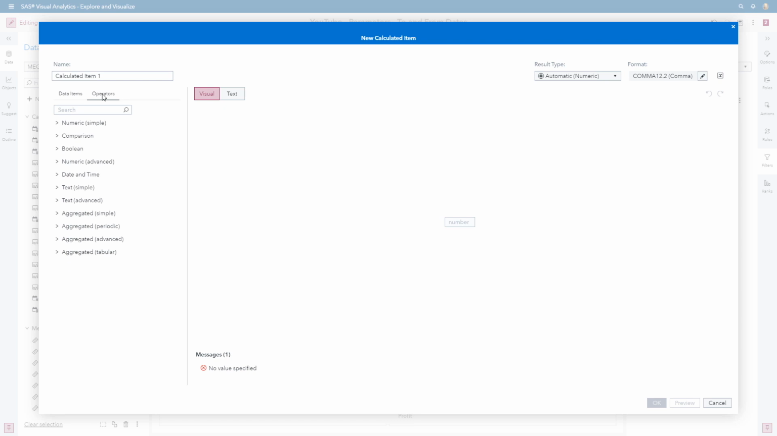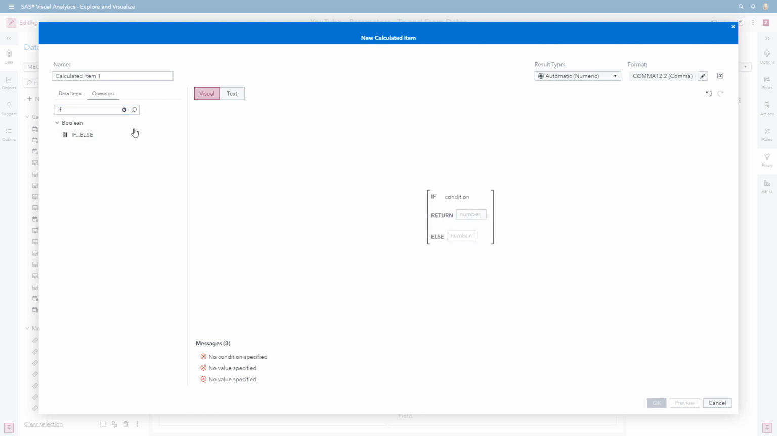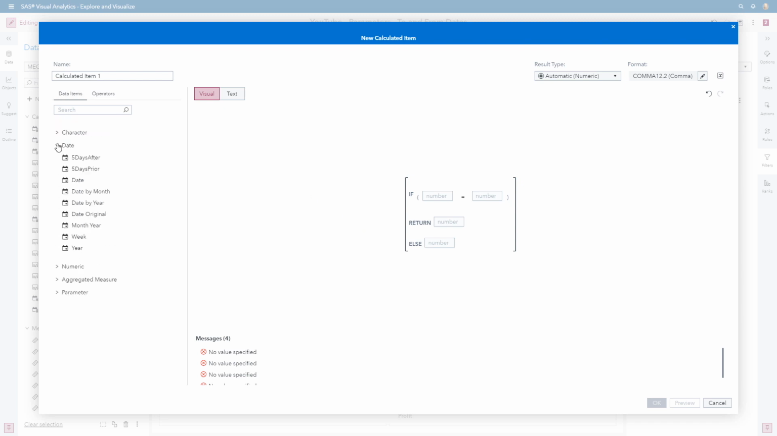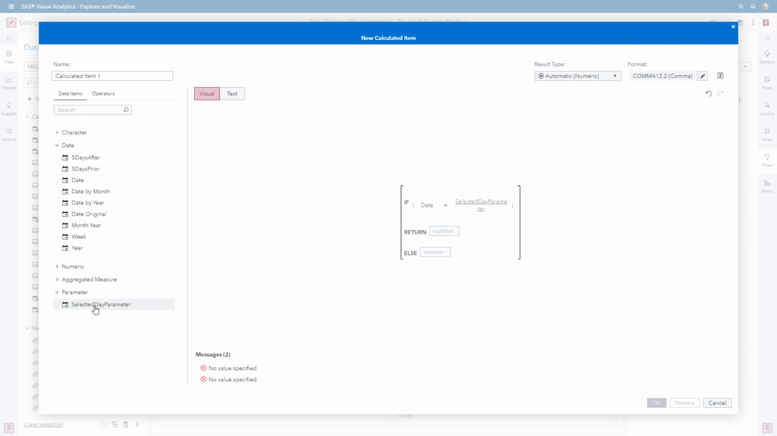For my flag, I'm going to create a Boolean expression where I want to compare if the date item for the row is equal to my parameter value. So if date is equal to my parameter, selected date parameter, then I'm going to return a value of 1.